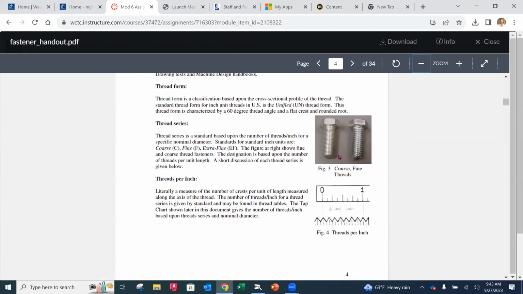Zoom out just a little bit. So as I said, there are 2 main series, but there is a third that we don't use very often. There's coarse, meaning that the threads are the furthest apart for that standard. There's fine, where they're closer together for that standard. And then there's extra fine, where they're even closer together. In mechanical design, we are going to be using coarse threads and fine threads. The extra fine, we really never see.